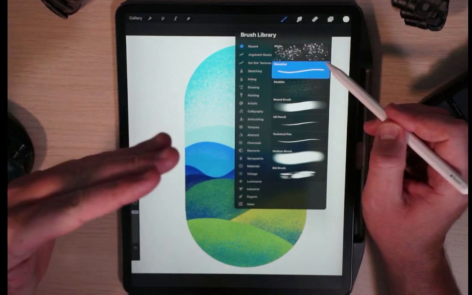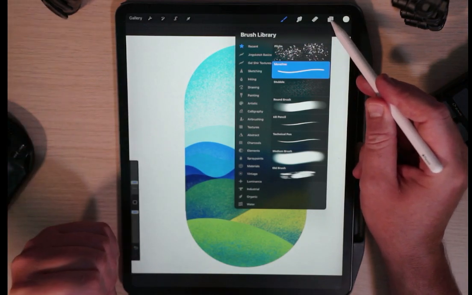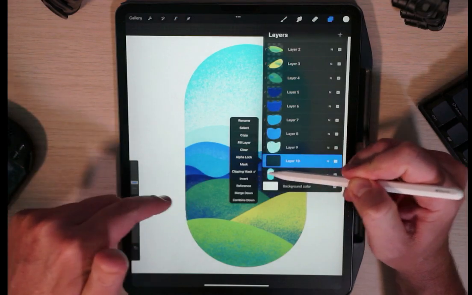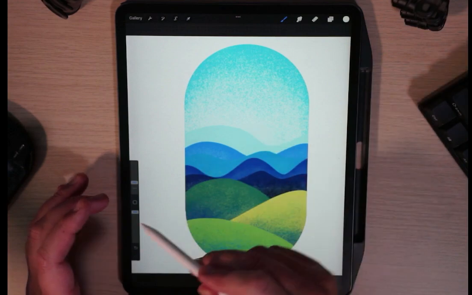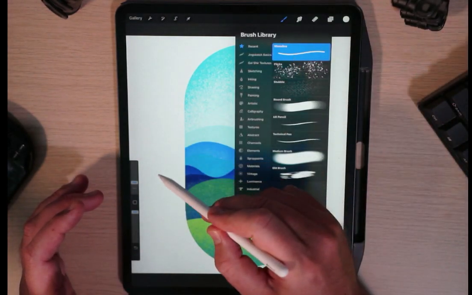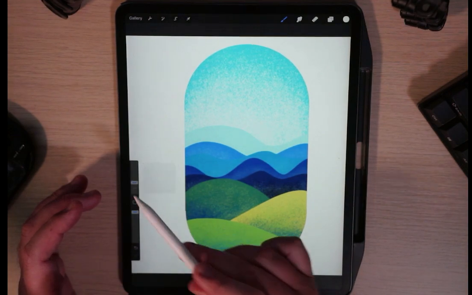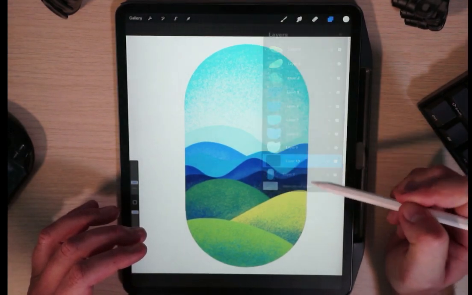Using techniques that we've done before, we are also going to alpha lock this layer in a second. So make sure we've got a clipping mask on that's going down into this layer here. We're going to get monoline. I want it at 100% and about 10% as I did before. Make sure I'm in my clouds layer.